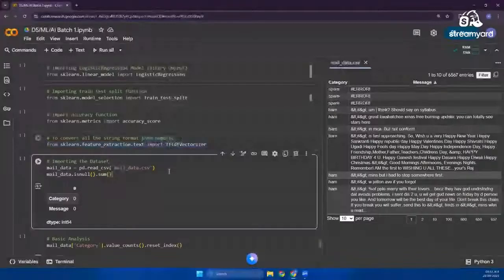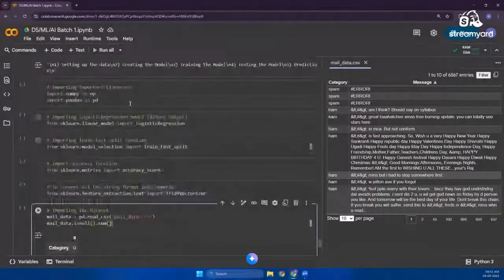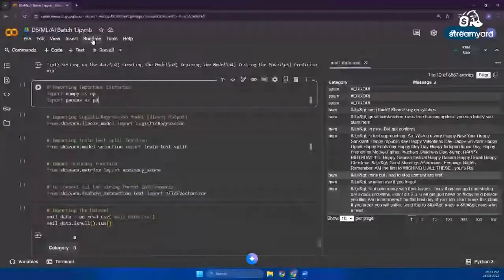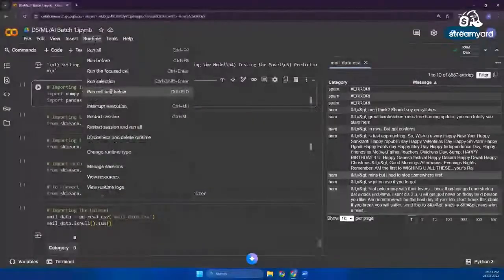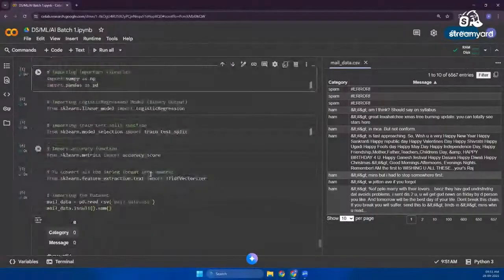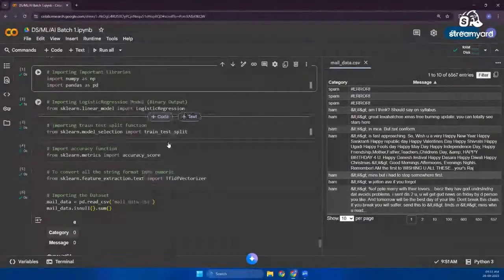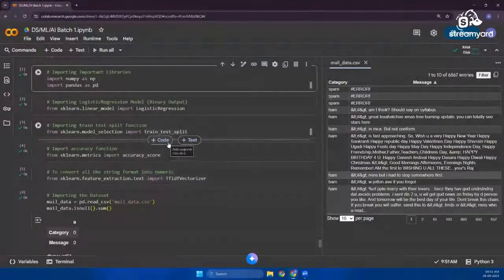After that, basically we are importing the data set, that is the mail data CSV. So let us do it. Click on the first cell, click on runtime, click run cell and below. It is not mandatory to write in chronological order, because all these are important, and you can write all this in one cell also, or in a different order. It doesn't matter.